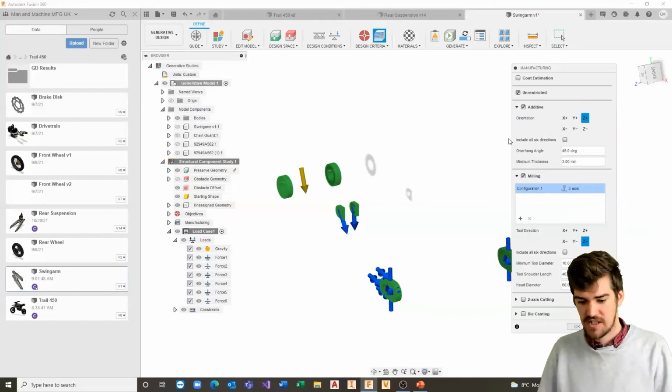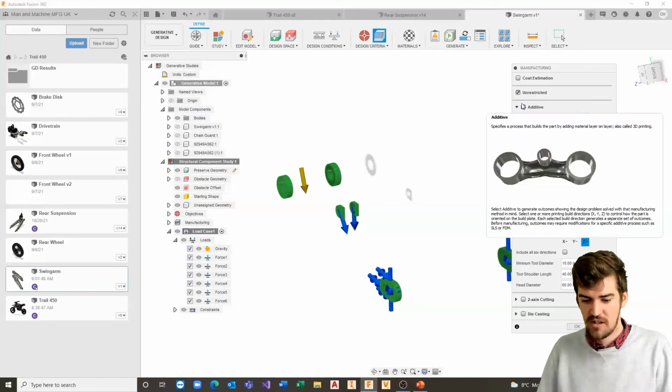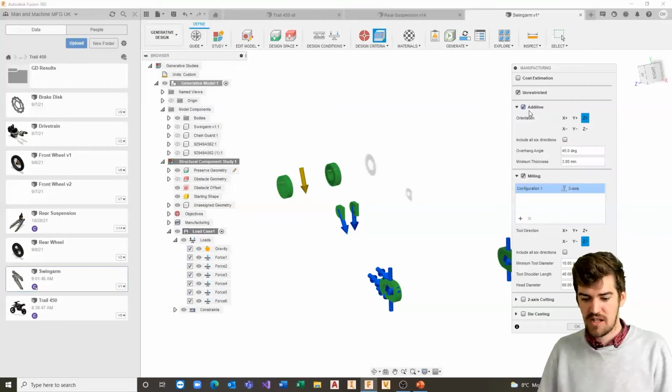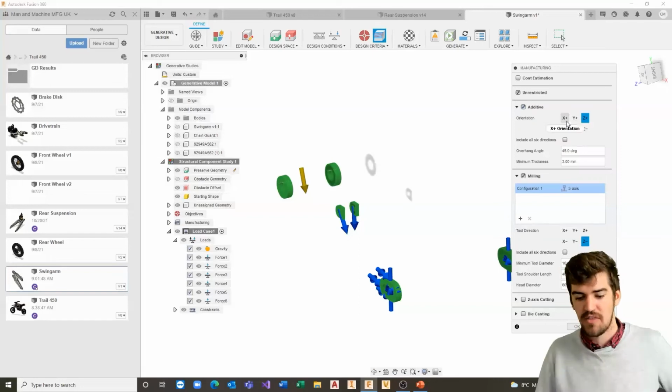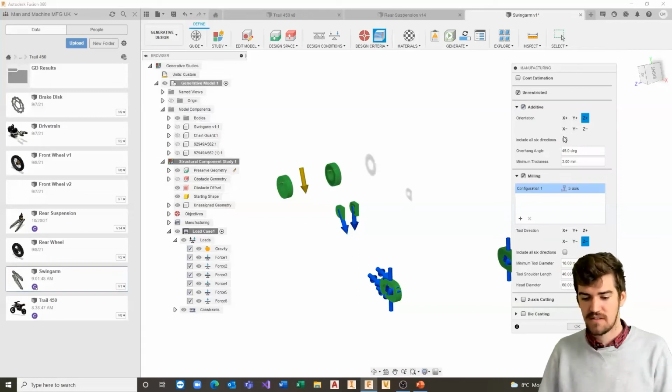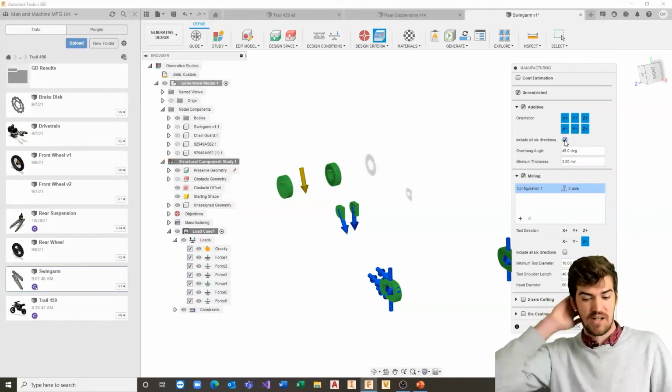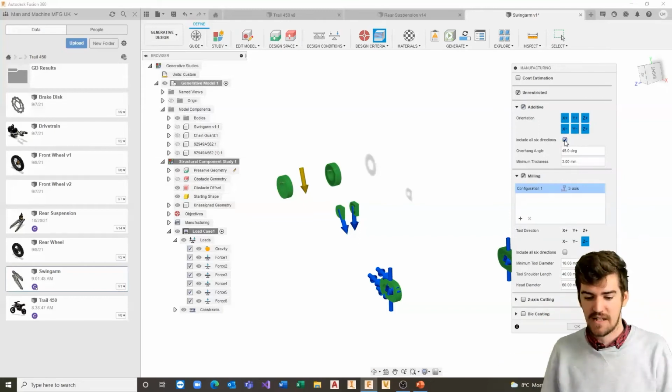And then the next section, obviously, we've got is additive. Pretty self-explanatory. You can pretty much 3D print that. You can set the orientation of the model itself, or of the additive design itself. We can include all 6 directions, and that will essentially create a study for each of the 6 directions as well. And you can see which one works out best in the long run.